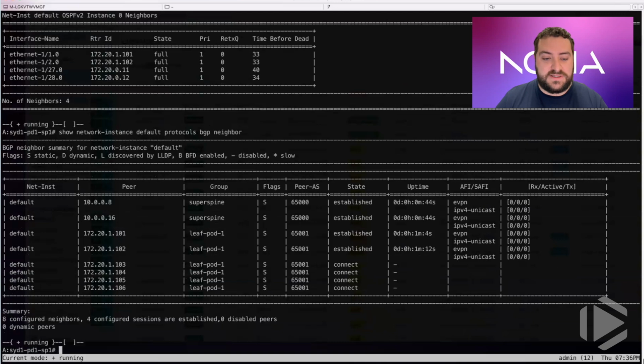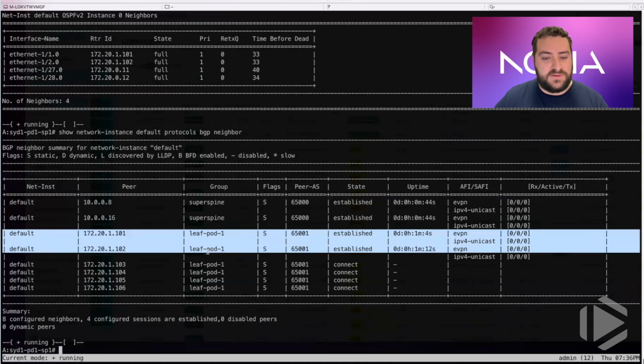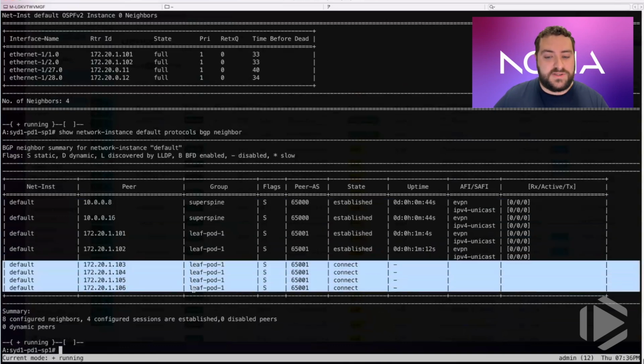Now, interestingly, because we generated the configuration from NetBox, and NetBox has information about the whole pod, the pod normally has, I think it's 6 or 8 leaves in it. If we show the BGP neighbors for spine 1, we can see that we have the 2 neighbors to the super spines and the 2 neighbors to the first 2 leaves that are in the pod. But we also have non-established BGP neighbors to 4 other leaves.